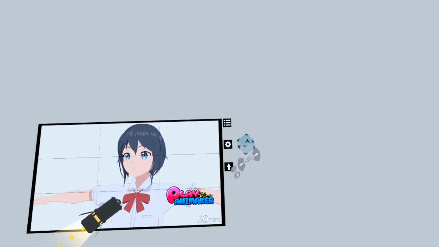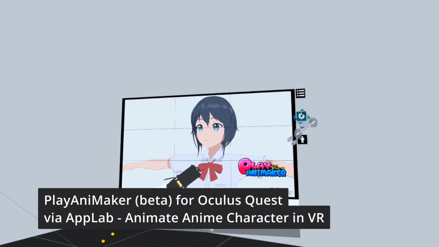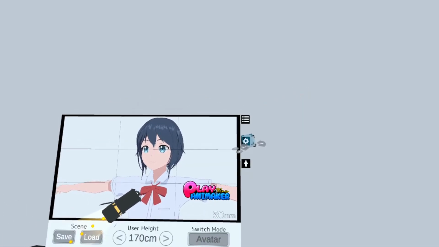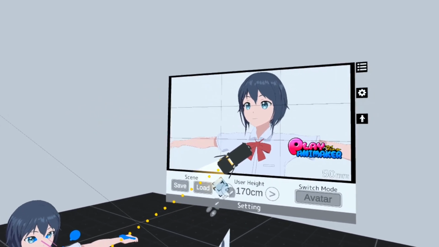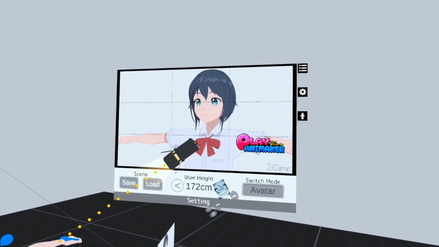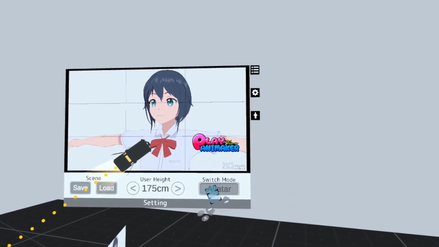Hello everybody, in this video we're going to take a look at a virtual reality app for the Oculus Quest called PlayAniMaker, and the name suggests already that you can create animations using this app in virtual reality. The app is still in beta, so this is the AppLab version, and I'm trying this one on the Oculus Quest 2.